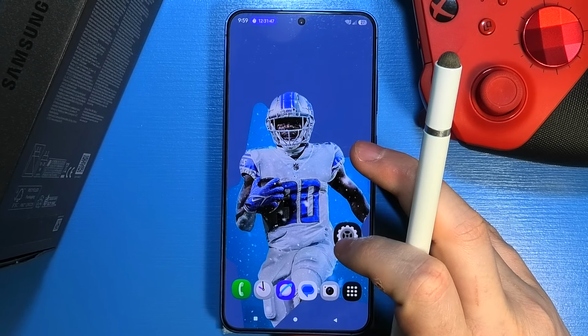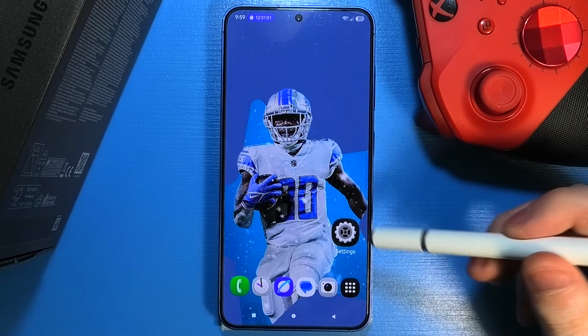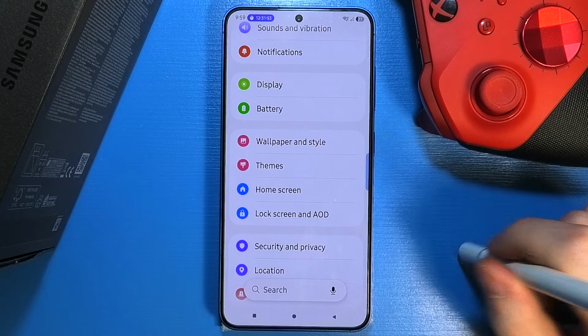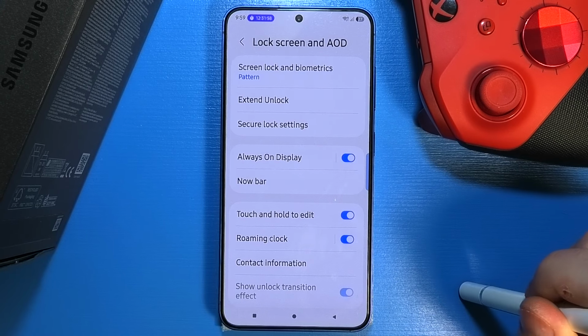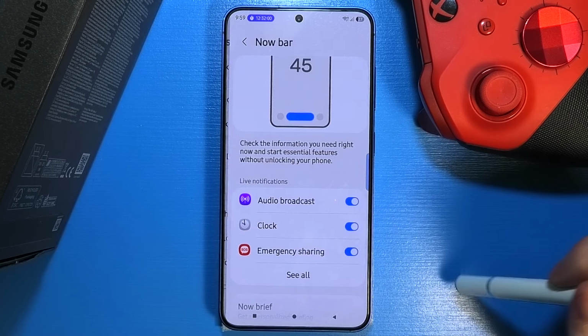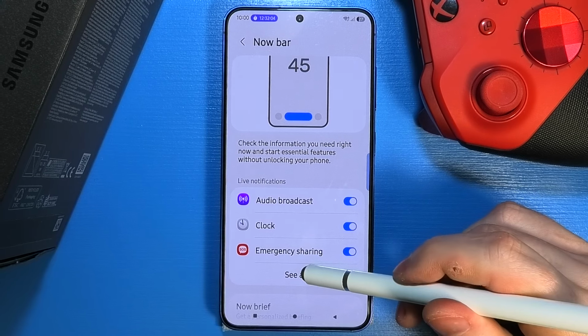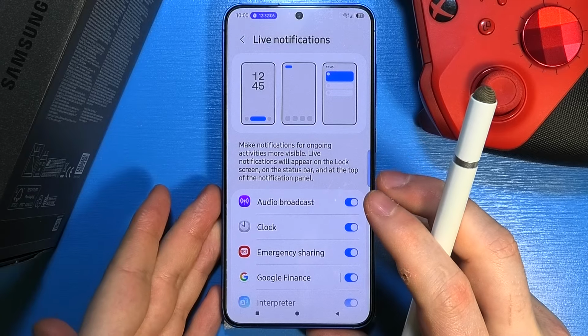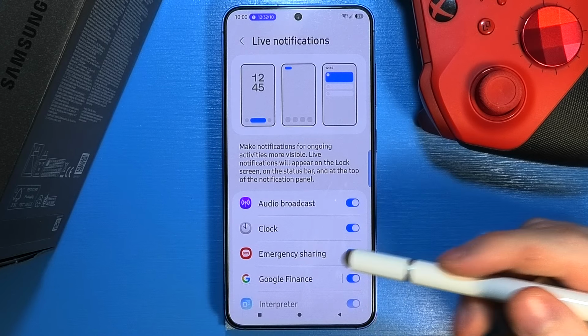To enable and use Nowbar in Samsung Galaxy S26, first of all, you will need to open settings on your device. Next step is to look for the lock screen and AOD options, and then you can find Nowbar right here. If you enter it and want to use it, then you'll need to make sure that all of the apps that support it are enabled, and the apps that you want to use are actually enabled as well.